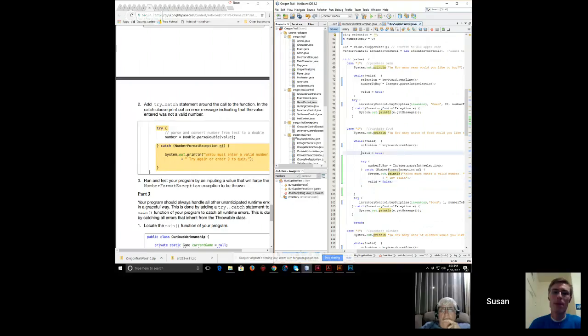Sure. So you're gonna want to copy everything from valid equals true right here, down to the squiggly brace after valid equals false. And copy all of that.